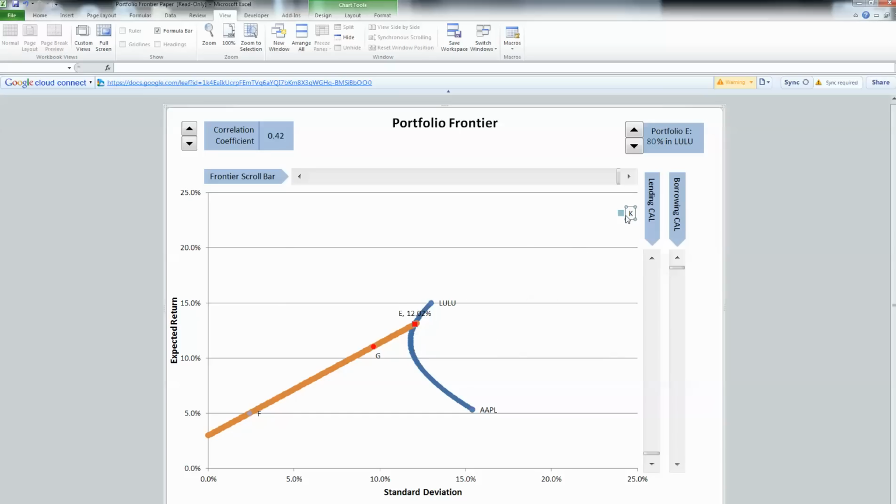I didn't have to borrow $50,000. I could have just borrowed $25,000. That would accomplish a point that's approximately right here where my cursor is. So I'd have my original $50,000, borrow another $25,000, giving me $75,000 that I would invest all in the Lulu Apple combination.